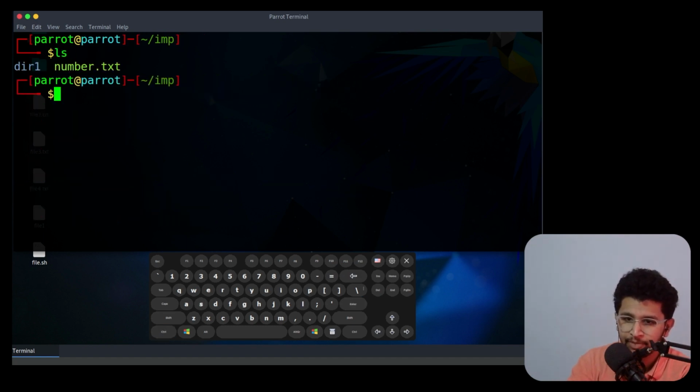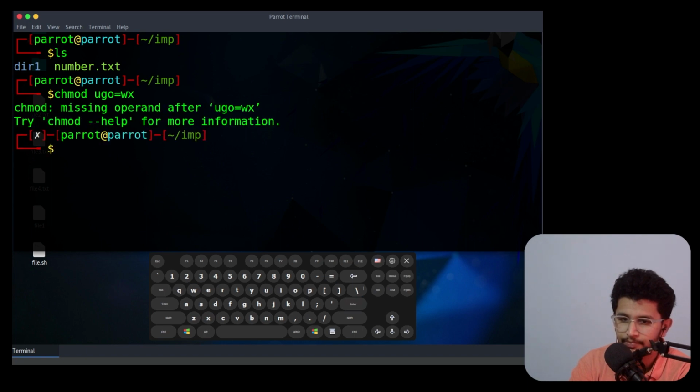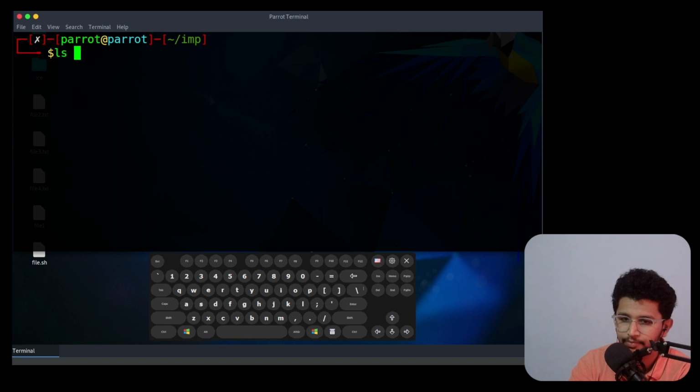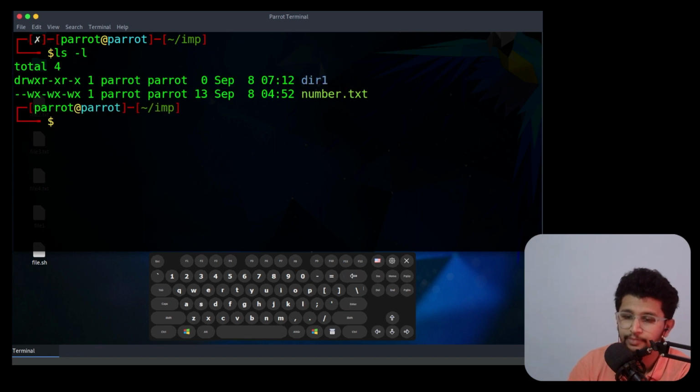Let's say you are changing the permission of a file. Let's change the permission of a file: chmod user, group, plus equals write, execute, then the file name. Okay, so you can see that all the people, user, group and others, have the same permission.